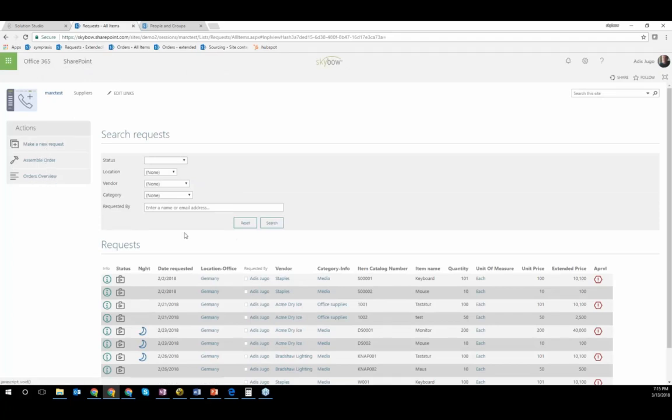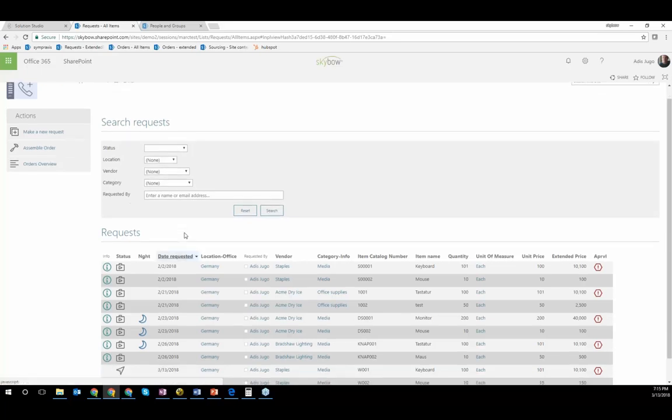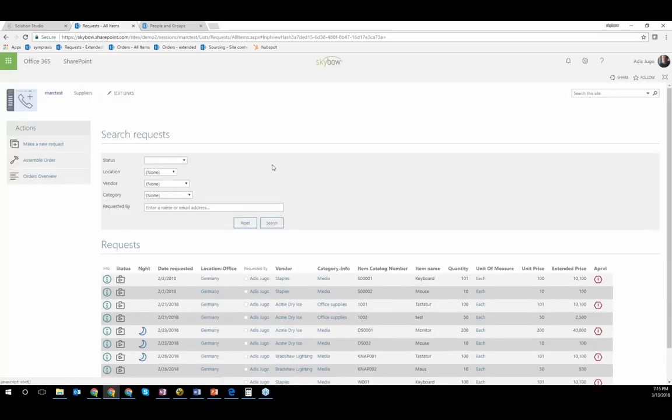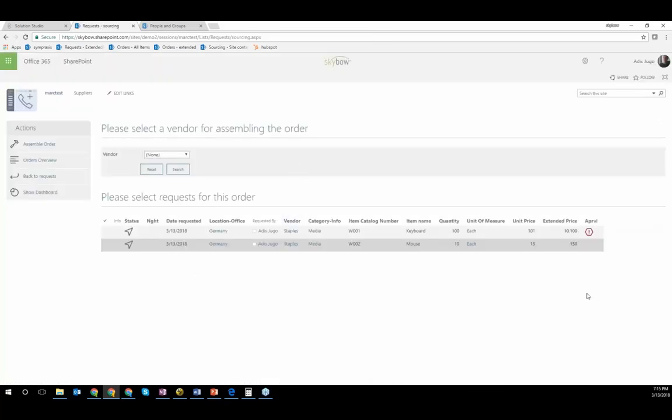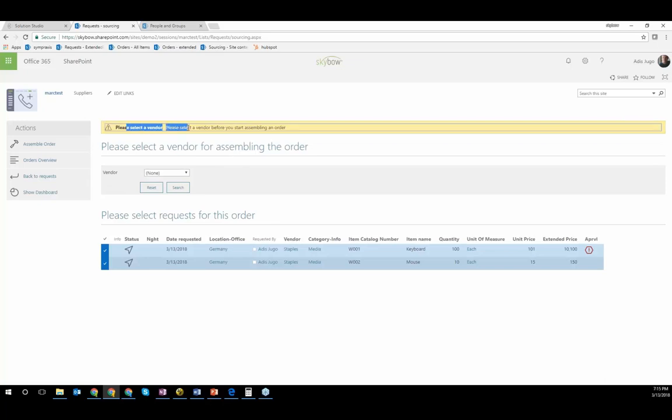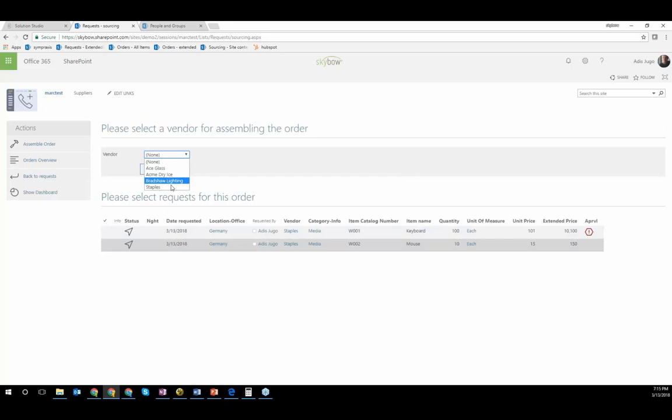My next option, as a manager, is actually to assemble an order. So I can click here on assemble order, and I'm getting all the items which are still not placed, which are only my items which I can purchase now, all the others are already placed. So I can just easily say, I want to select both, and I want to assemble it, but I'm getting a nice message, I need to select a vendor. So in this case, I was going for Staples.